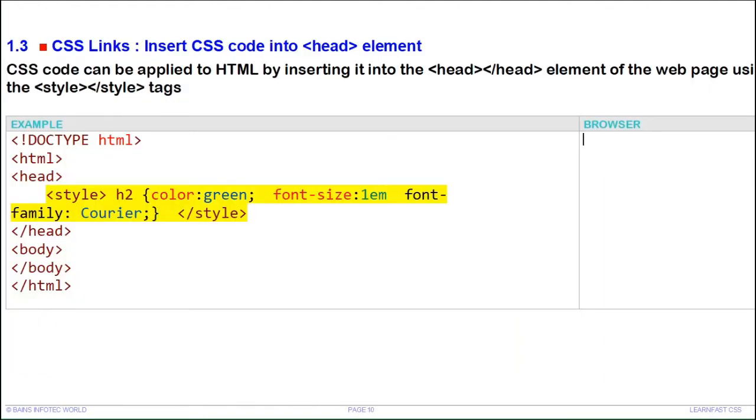Okay, section 1.3, CSS links. To insert CSS code into the head element of an HTML page, we can use CSS code that can be applied to HTML by inserting it into the head open and head close tags of the web page using the style tags. Anything that's contained between the style tags is interpreted as CSS code. So for example, we have this example here.